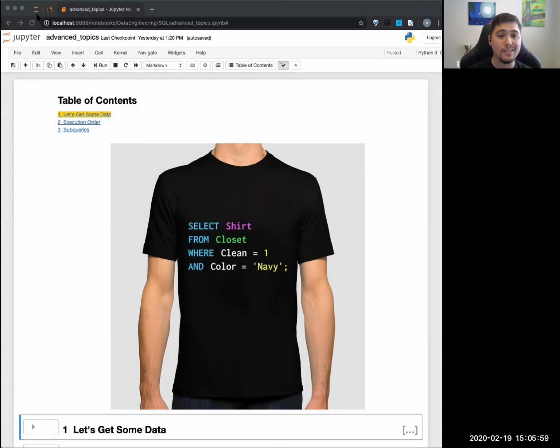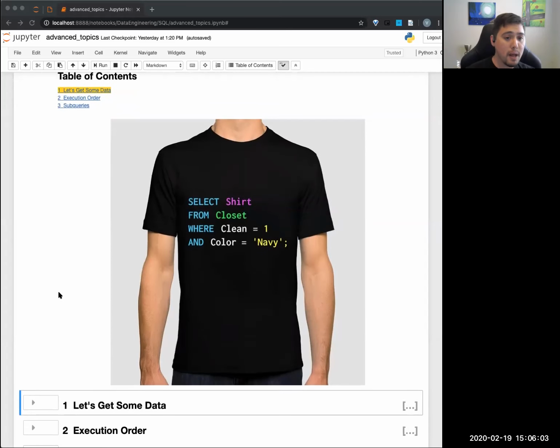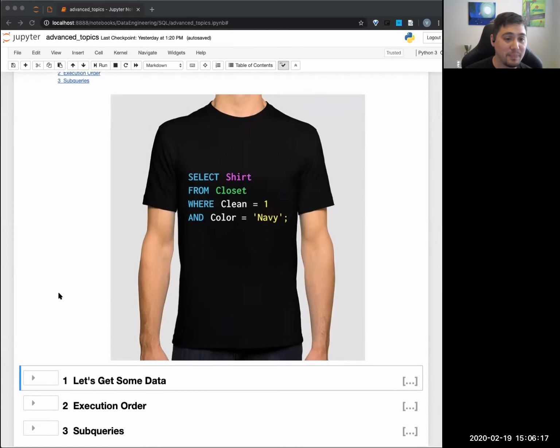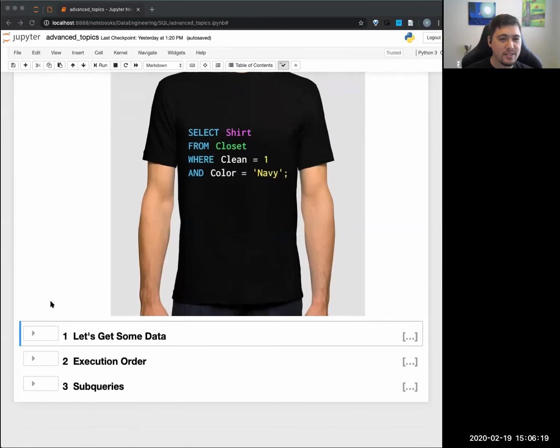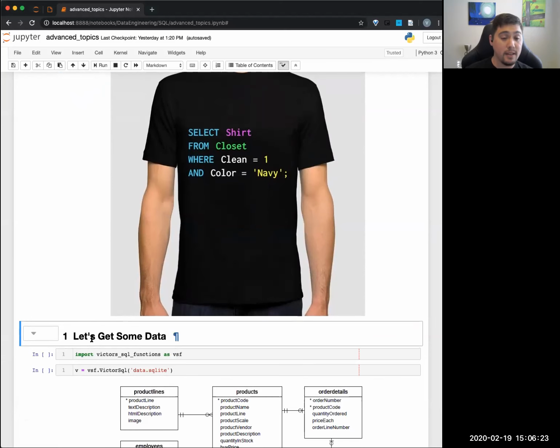And I think the more you do it, in general, you get a good feel for it. So at this point, you probably feel pretty comfortable. It's like, okay, select shirt from closet where clean equals 1 and color equals navy. You can probably understand what that is. And that's actually a relatively valid SQL query, assuming that all of these things exist. So it's fun to get a feel for this and start reading it. Okay, so I'm just going to go through some things that we can do.